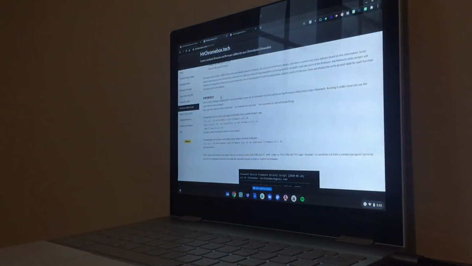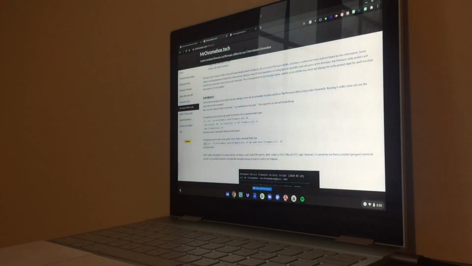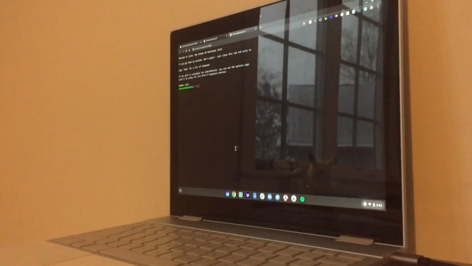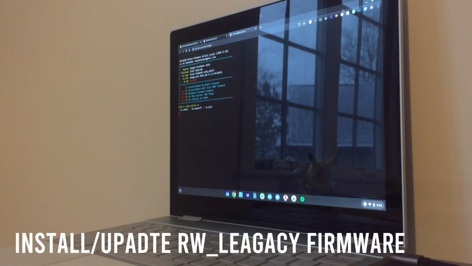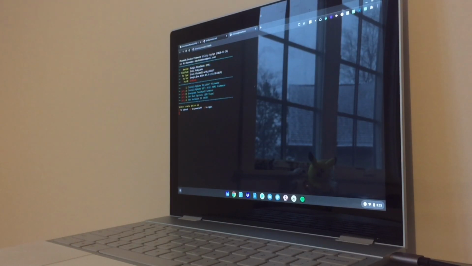And if it says it's an unknown command, like I said, you need to be in developer mode. Go back to this website, copy the download and run under Linux script right here, then do Control C. Go back to this website and do Control Shift V. Then click enter. Once you're on this screen, you want to go ahead and select, for most people, option number one, install/update RW legacy firmware. That's the one you want to do. So whatever number that is, type it and then click enter.